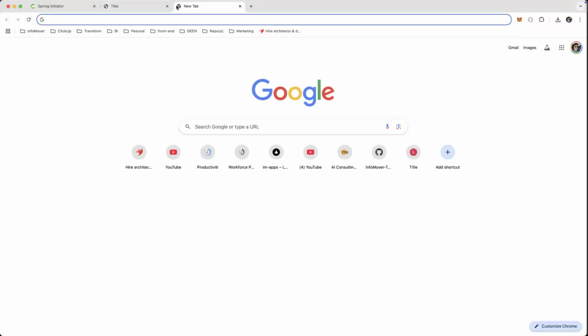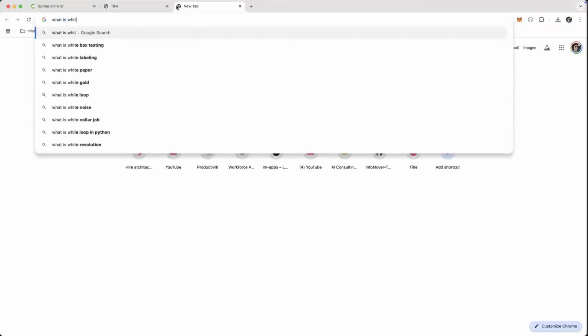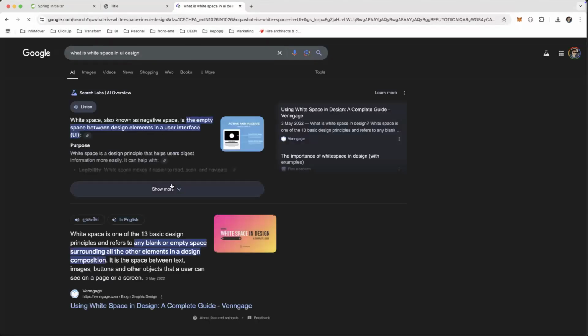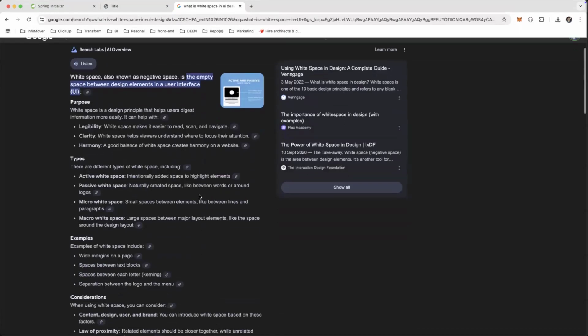You can do some research work on what is white space in UI design, and you will get to learn what is white spacing in UI design. Okay, that's very important stuff.